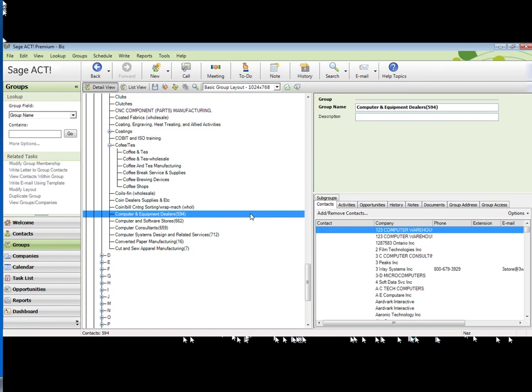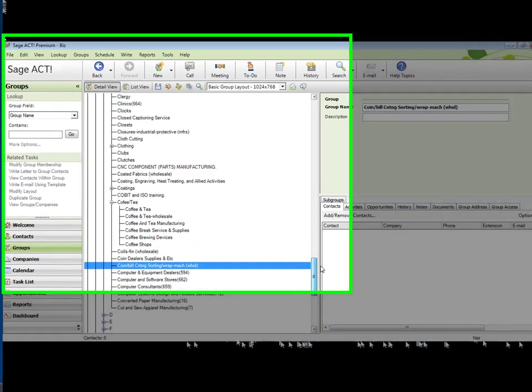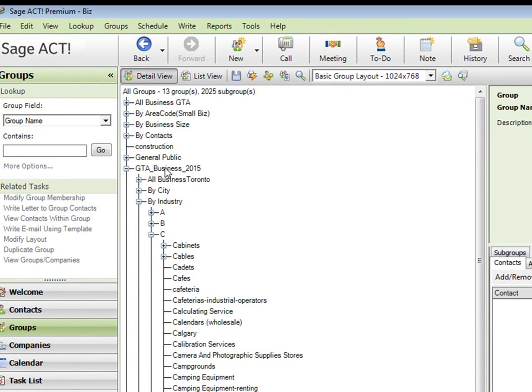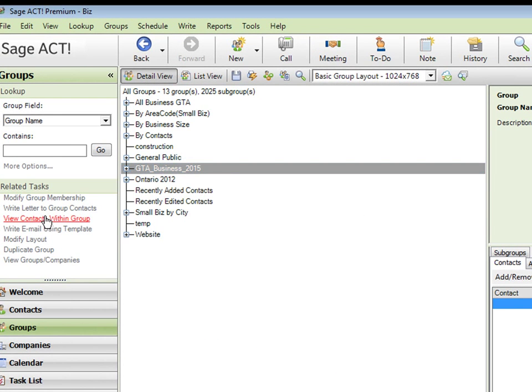Organization is key when you have so much data, just to keep everything organized. Now, as the next step, I go here, view contacts within group.